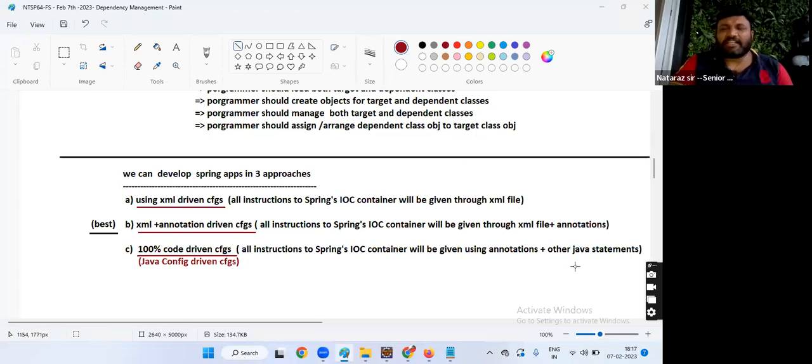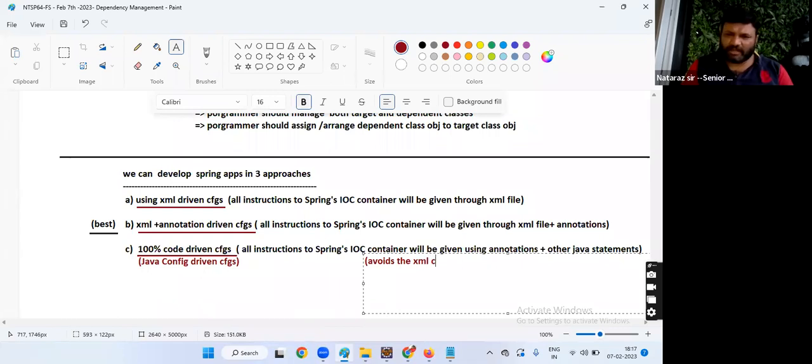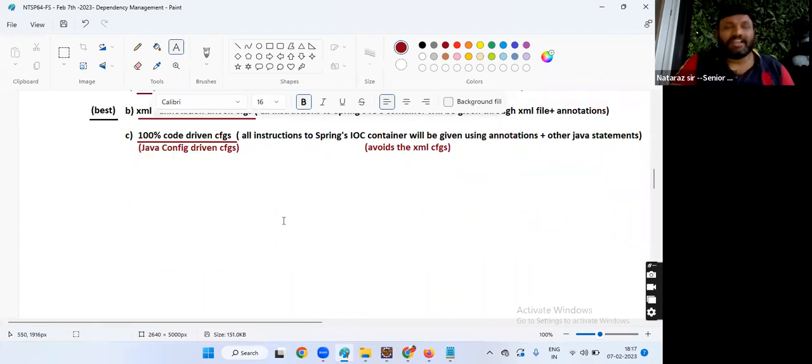Other Java statement means Java code. You have to write Java code. Annotations are also Java statements. Other than annotation, some other Java statement. You have to write one or other Java code to eliminate XML completely. It avoids the XML configuration. Super. You got idea, boss? You got idea or not?